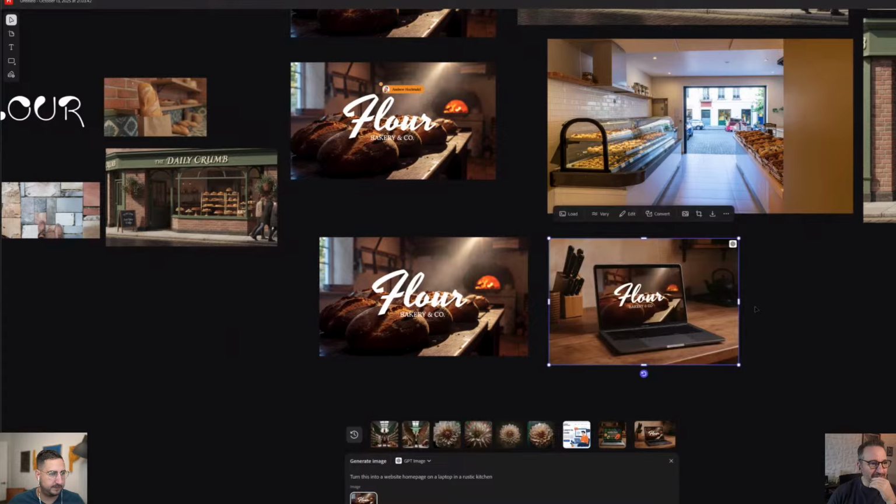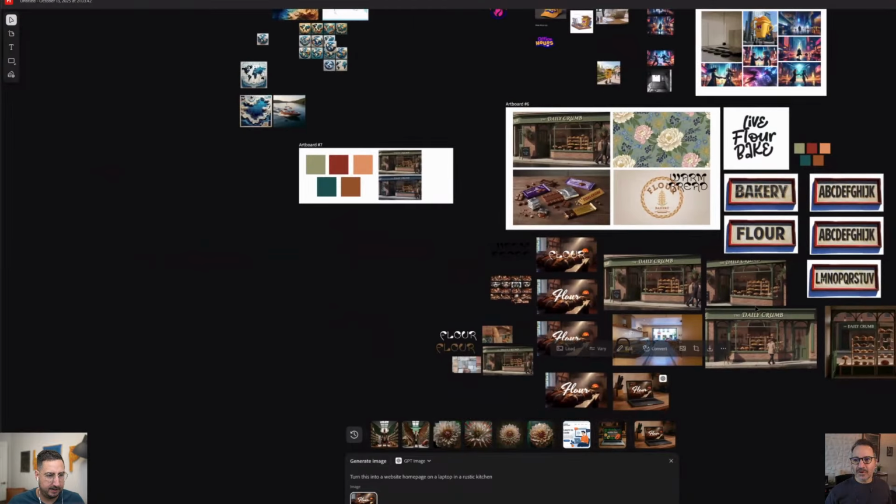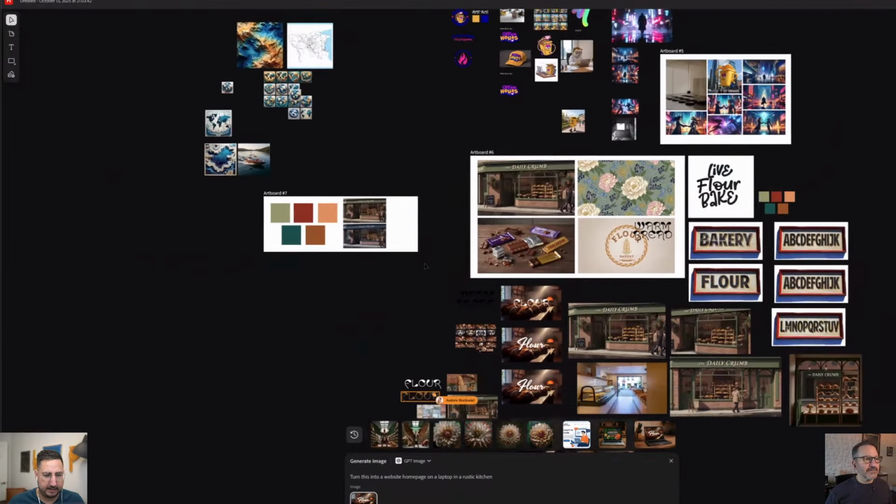Look at that. We got ourselves a little website. Boom. Little mock-up. This is great. I love this stuff. So let's grab all these pieces, generate image here. And we want flower and let's generate and see.